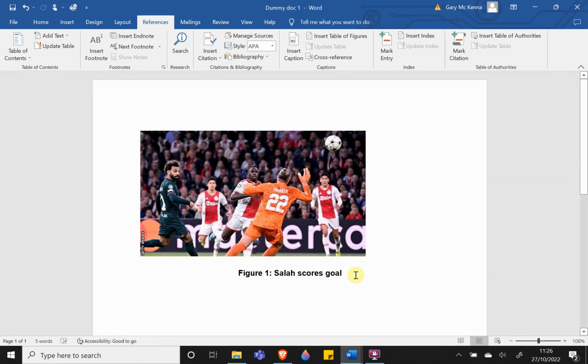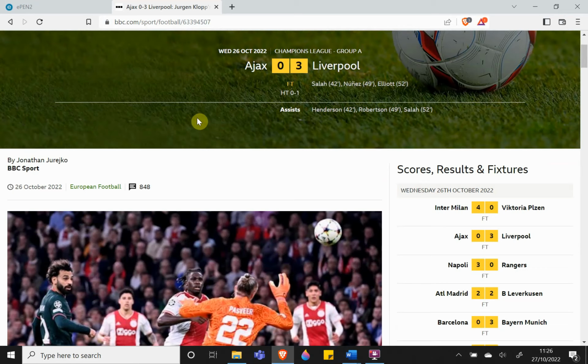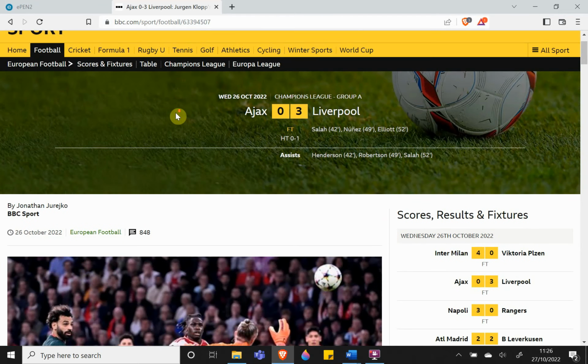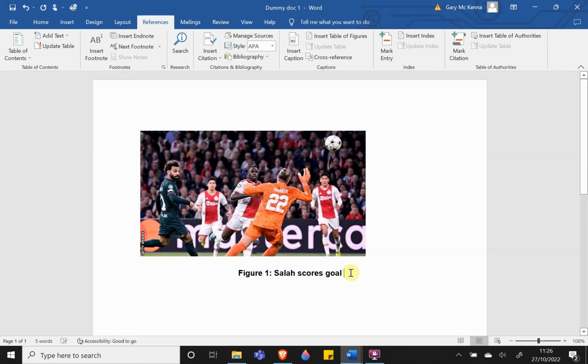Alright gentlemen, I just want to showcase now the referencing system that we're going to use for your Unit 2 report. Because we're taking this picture in from an external website, that's going to have to be referenced appropriately, and to do so you're going to have the website available, which in this case is taken directly from BBC Sport.